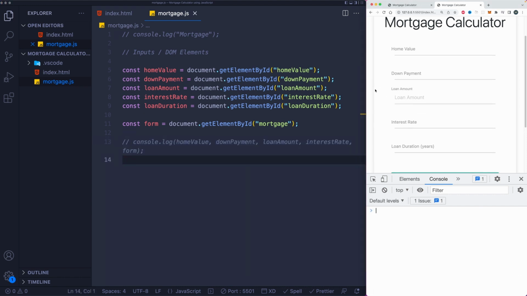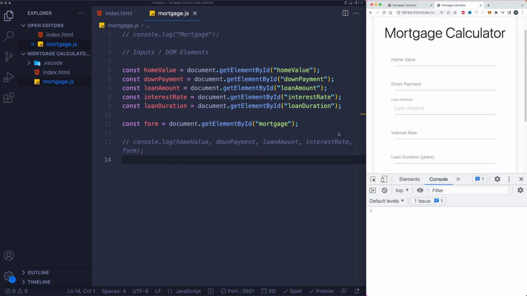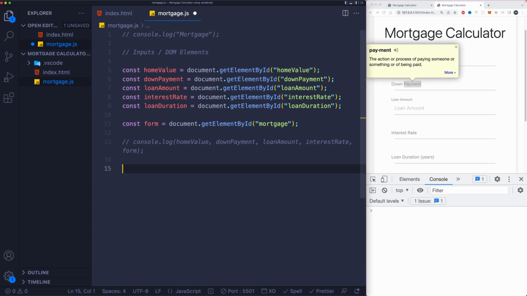Now let's first of all calculate the loan amount. And as you saw in our finished project, it is pretty much calculated automatically. So it doesn't matter what I add in here. The loan amount without a down payment is exactly the home value. So if I start to type in here something, then it's going to automatically calculate it. Now this is done using an event listener, and we're going to use the keyUp event listener. Now we need to grab onto the down payment actually and add to this event listener.